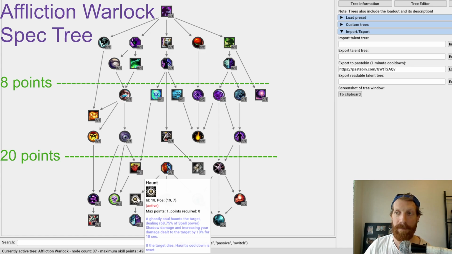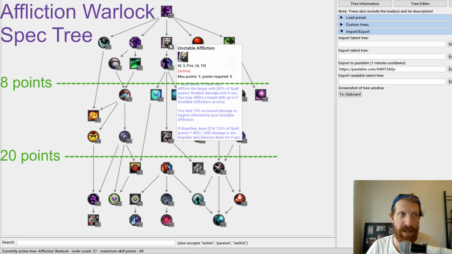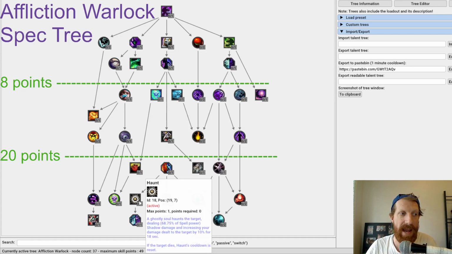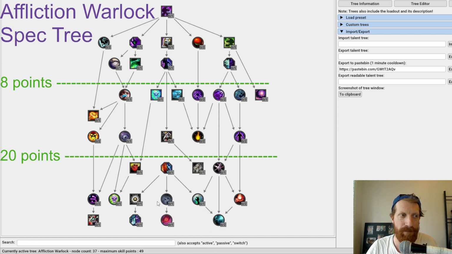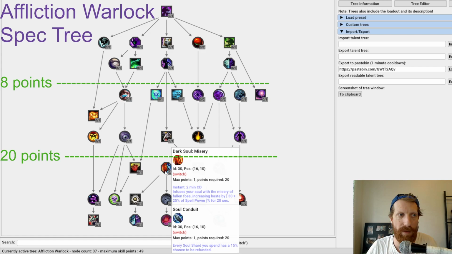So Haunt is going to be similar to what it is now. It's another dot on the target, which is going to do damage over time and count as a dot. It is going to increase your damage dealt to the target by 10%, so just like Unstable Affliction. And if the target dies, you get a reset. And then we are pairing that together. I'll come back to this. So that's one track off of this.